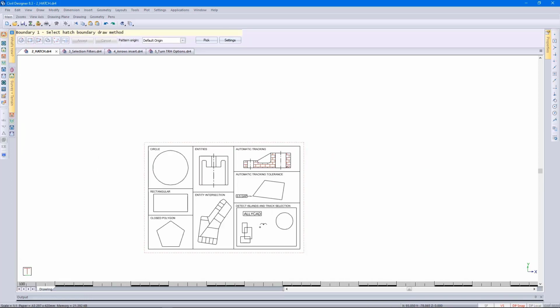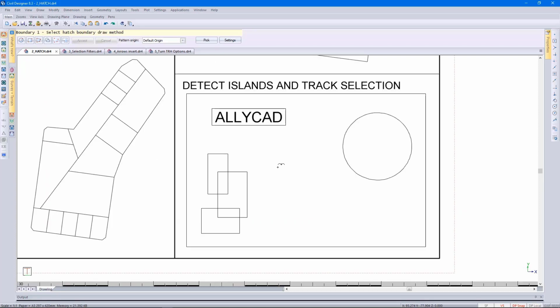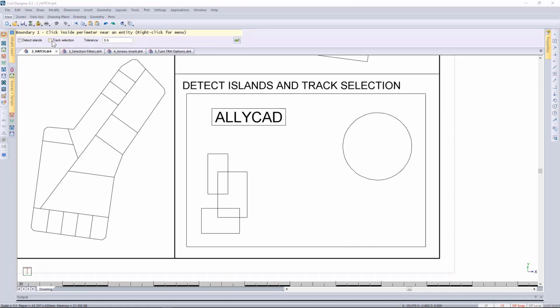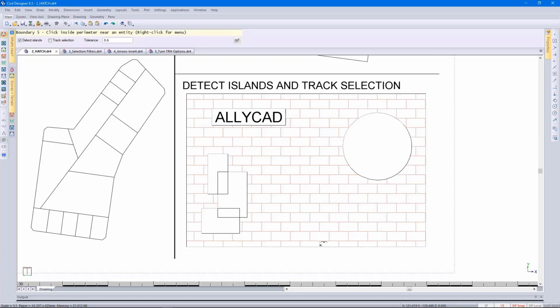Looking at this bottom drawing over here, where we automatically detect the islands, I'm still using the default of origin. If I go to the automatic track-in function, I'm going to switch off track selection and turn on detect islands, where Civil Designer will automatically detect the islands and remove the hatch from the islands. So I go into my rectangle, I left click, and there you can see that it has not hatched the circle, the text, and the rectangles.